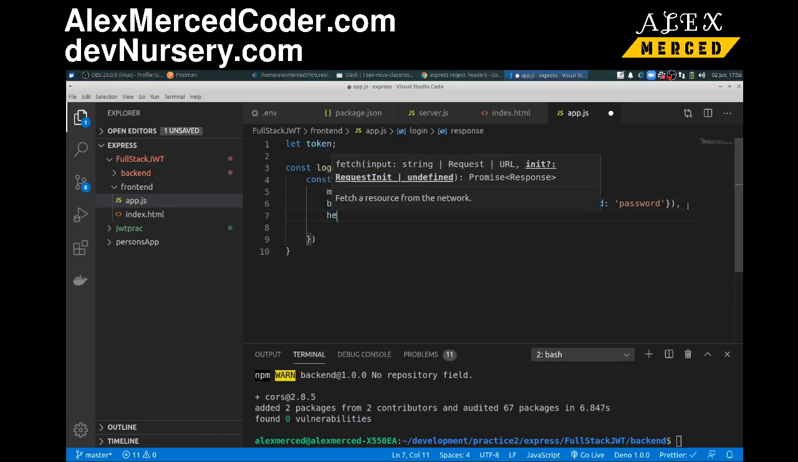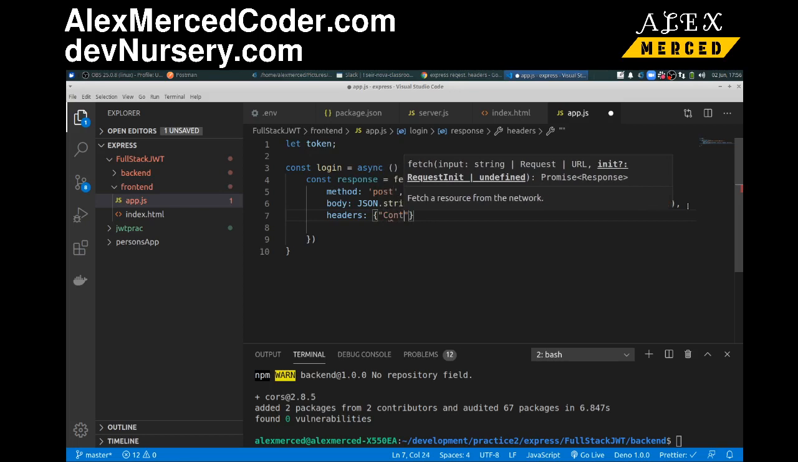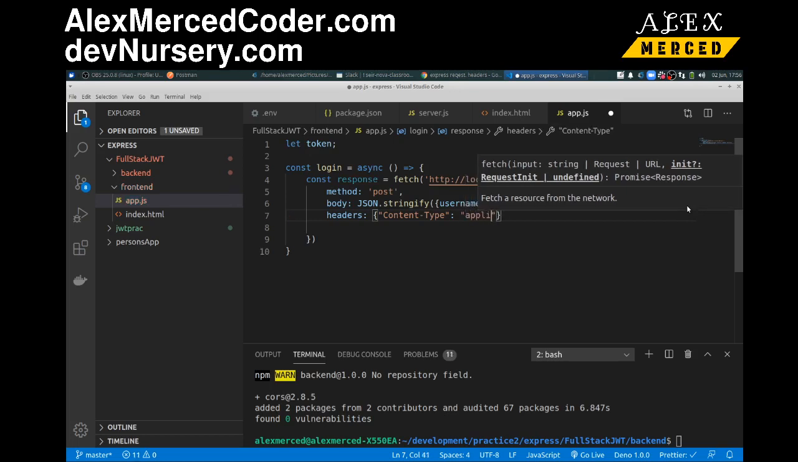So we've got to pass in a headers object, headers, and that's going to be content type, application JSON. That way the JSON parser middleware parses our body. And I think that should be it.